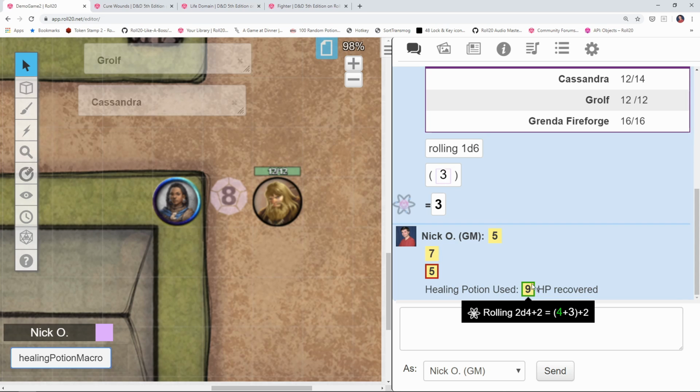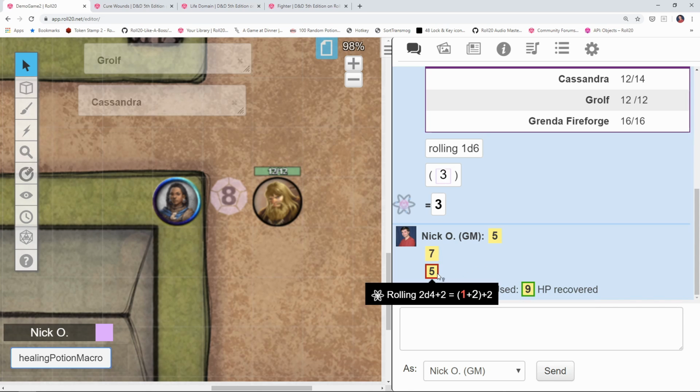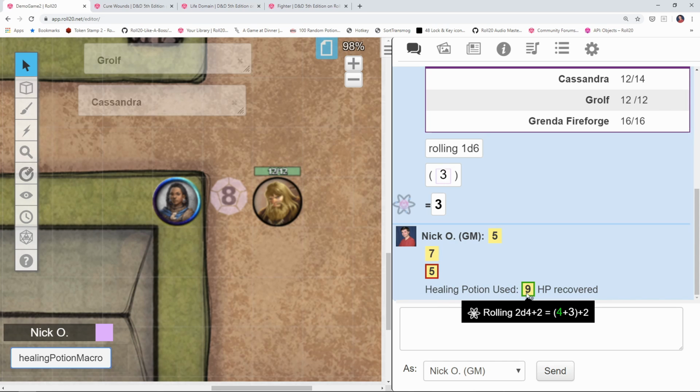And incidentally, the green border around the die roll means that one of the dice that you rolled came up with the maximum value. You see here the 4 is in green when I hover over it, so that's the maximum value. If you see red, it means that one of the dice had the minimum value. And at some point today, we may get a blue one too, which means you have both the highest and lowest value rolled on the dice. But this is pretty nice now. I've got a message saying healing potion used, 9 HP recovered.